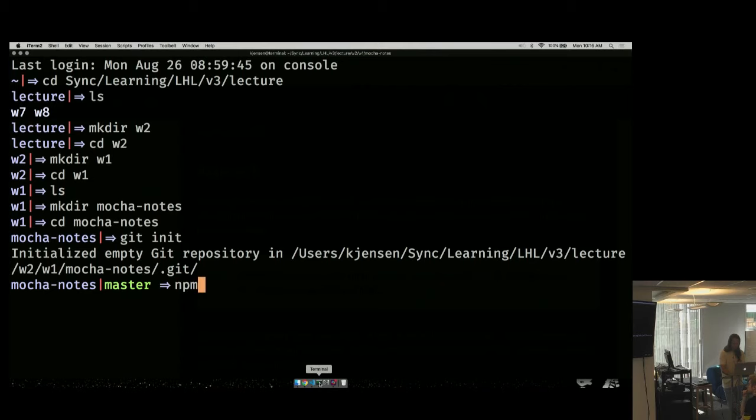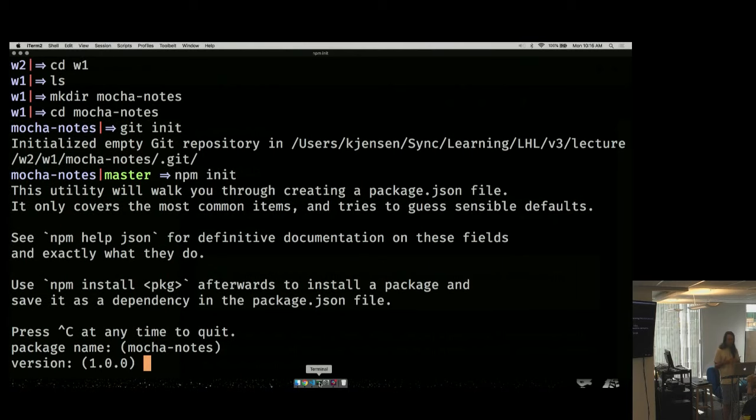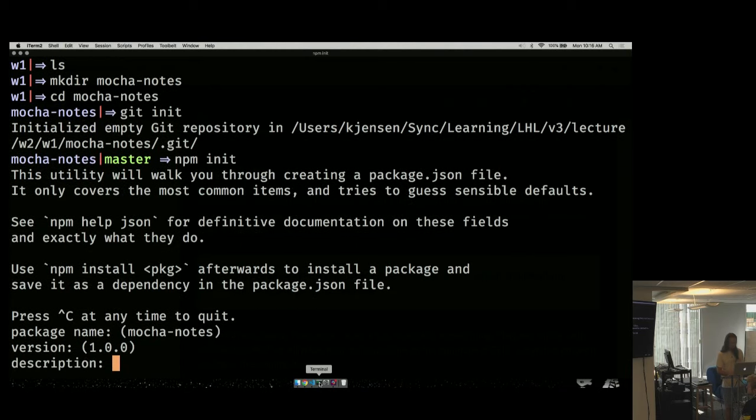I can say npm init. And that's going to start to ask me some questions about what I want to call this package that I'm creating. I'm actually creating a package right now that I could push to NPM that someone else could install as a dependency if they wanted to. We're not going to go that far, but that's kind of cool. So I've got this package name here. I'll call it Mocha Notes because it's going to be the notes for this lecture. Version 1.0, that sounds good to me. I probably won't change that for lecture notes, but for a project it would make sense to really manage those version numbers so people know when they should upgrade and maybe not.